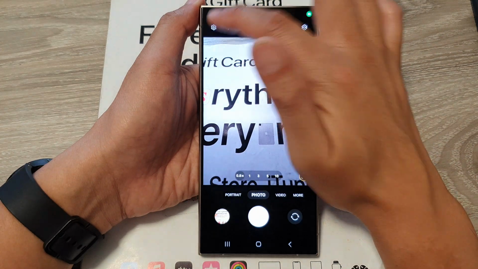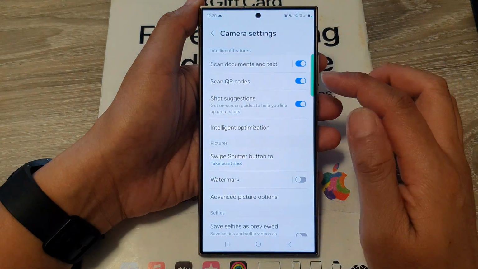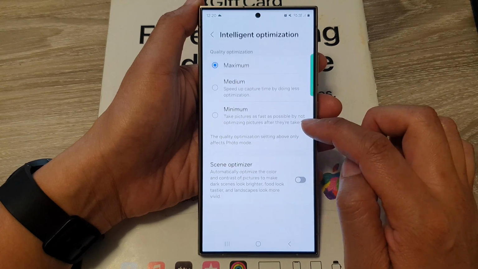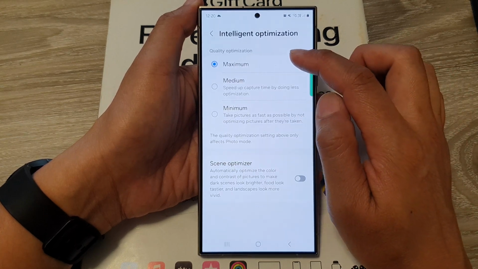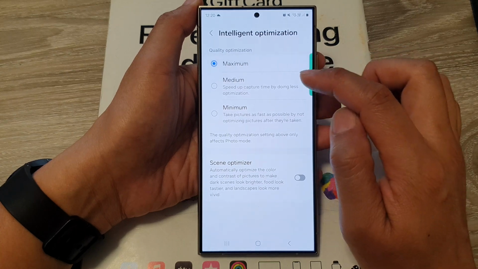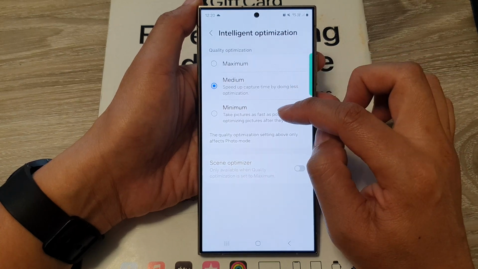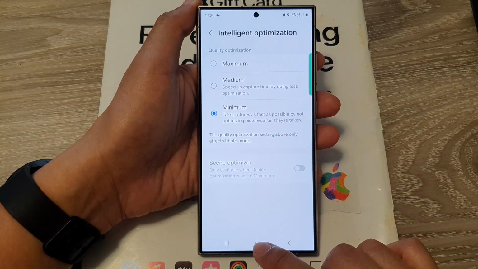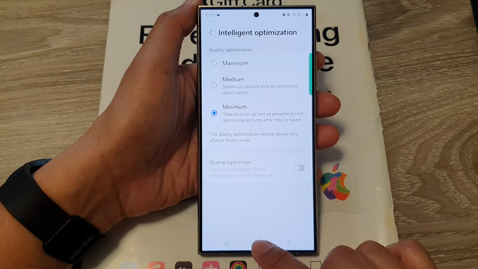Next, tap on the settings icon. Then we go down and tap on intelligent optimization. Next in here, go to the quality optimization section and tap on maximum, medium, or minimum. After that, you can tap on the home button to go back to the home screen.